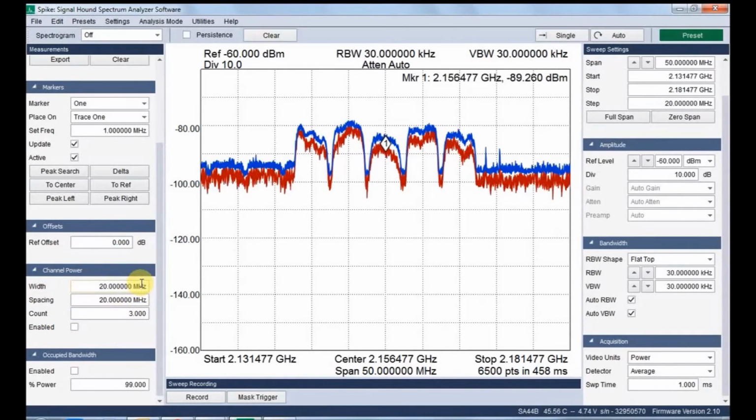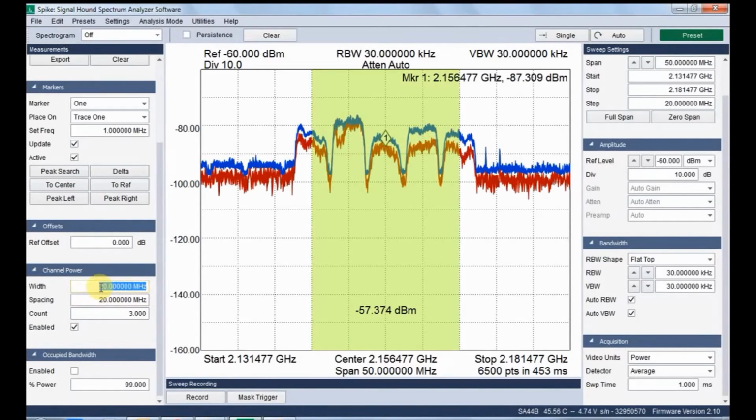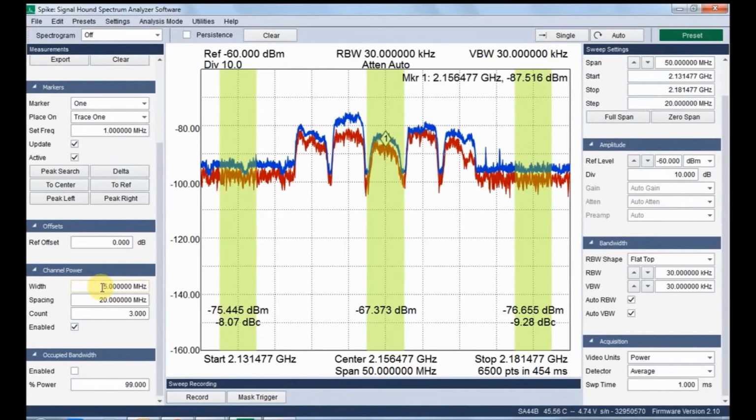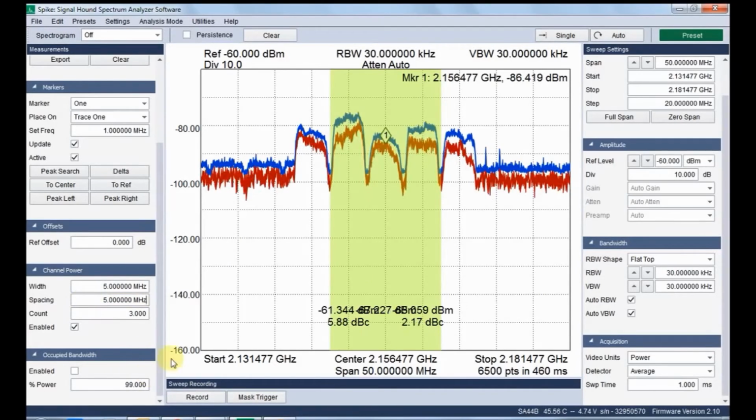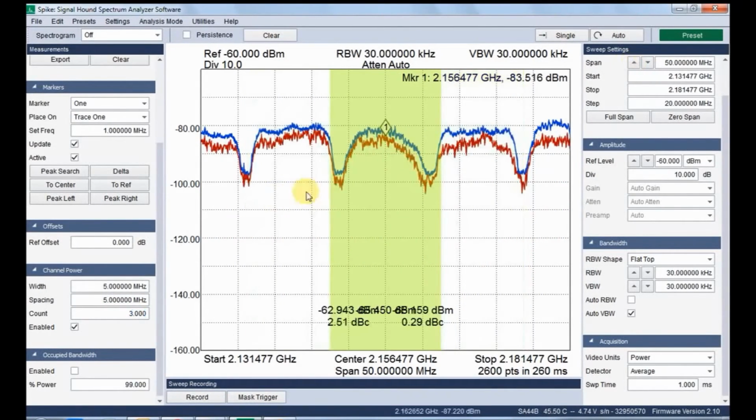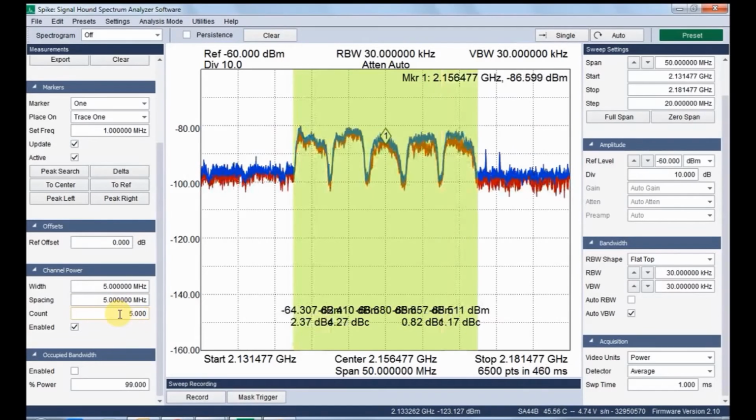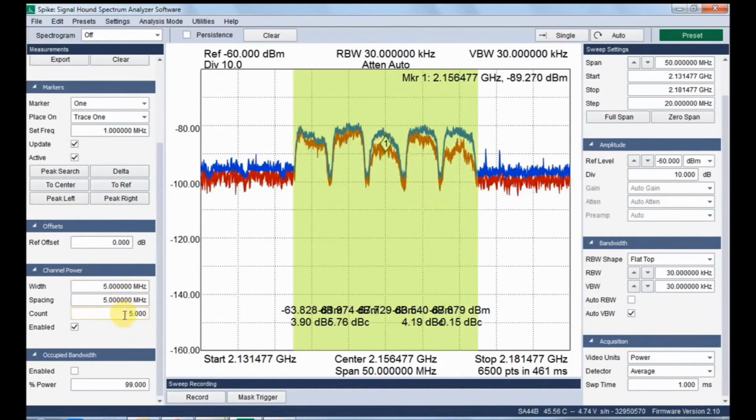This is the channel power utility. We can measure the channel powers and adjacent channel powers at the same time. We just need to give some basic inputs like channel width and spacing between the channels. It will directly give the channel power. We can reduce some span here. And we can directly measure n number of adjacent channels at the same time. I mean, we can go up to 11 channels at the same time. And this is 5 channels now.